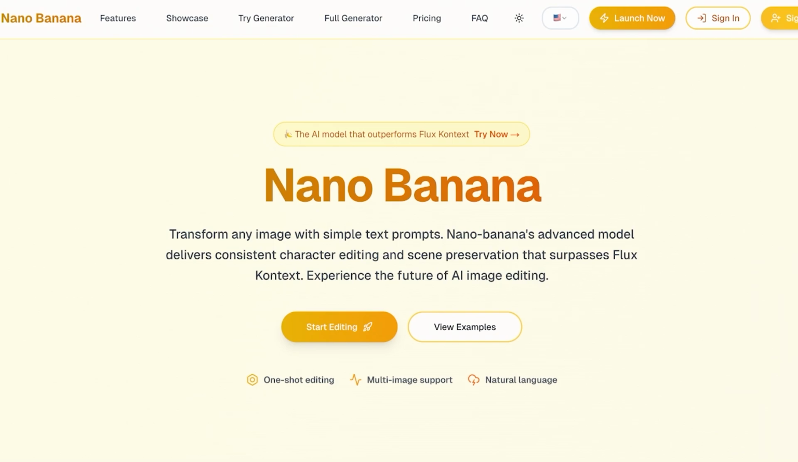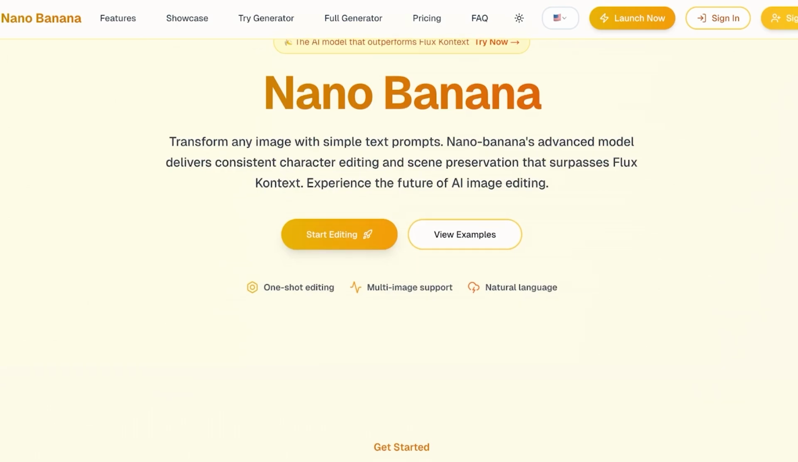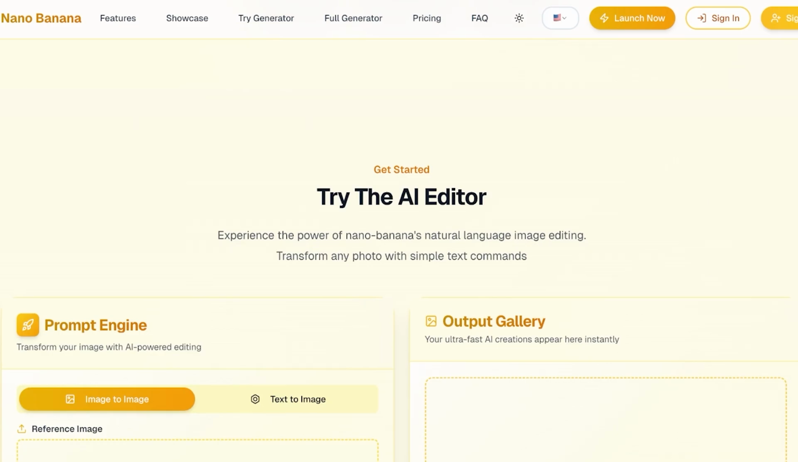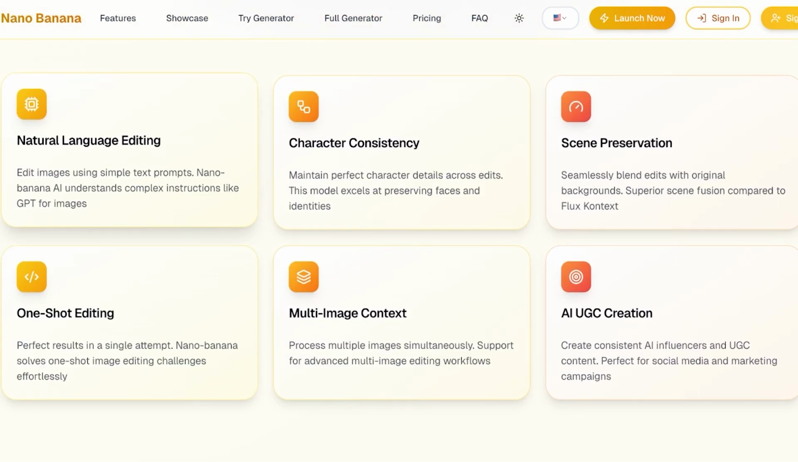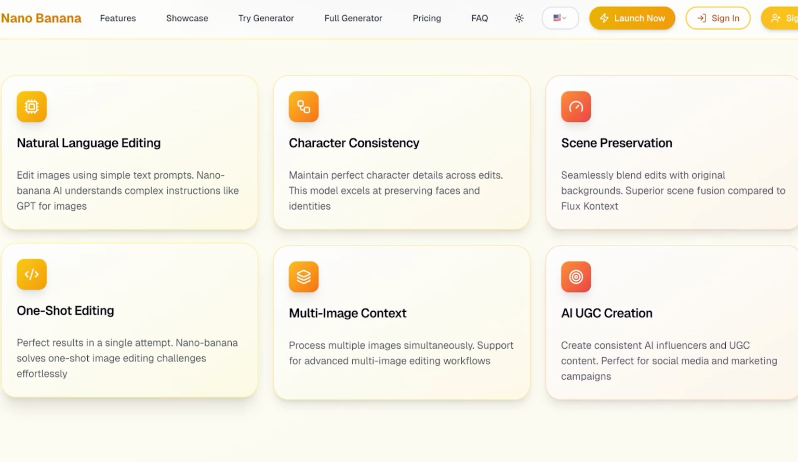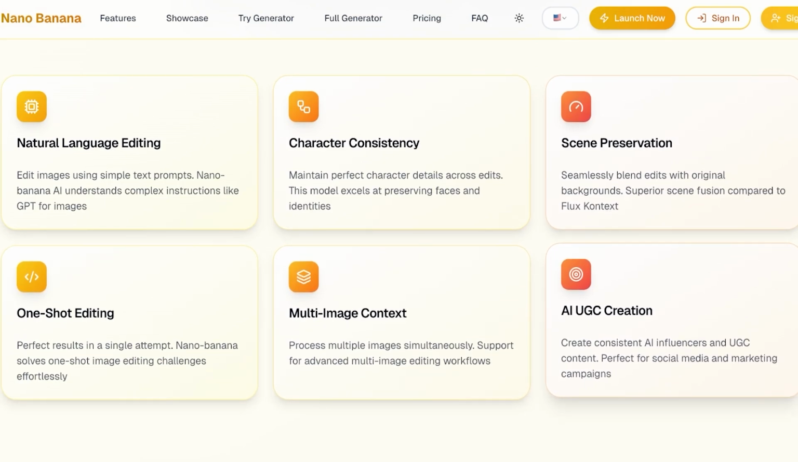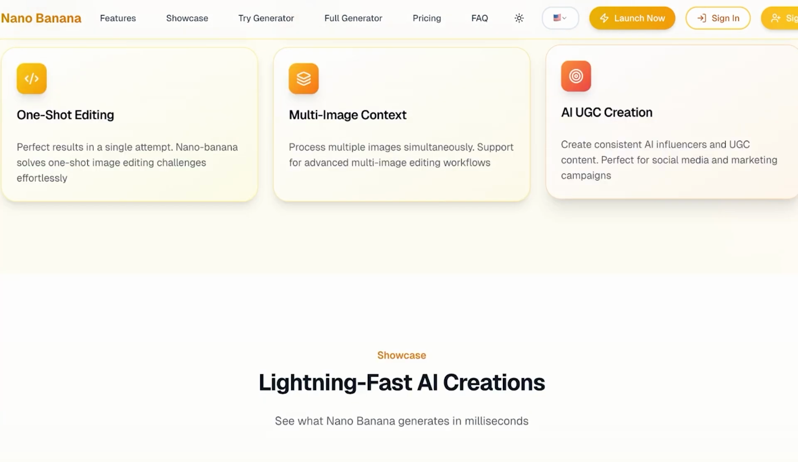Nano-Banana's advanced model delivers consistent character editing and scene preservation that surpasses Flux context and has experienced the best future of AI image editing. Now, Nano-Banana provides you with natural language editing, character consistency, scene preservation, one-shot editing, multi-image context, and AI UGC creation. So you have quite the plethora of features to explore.